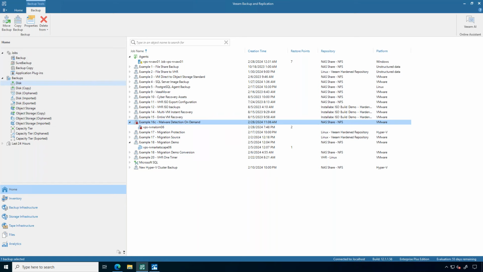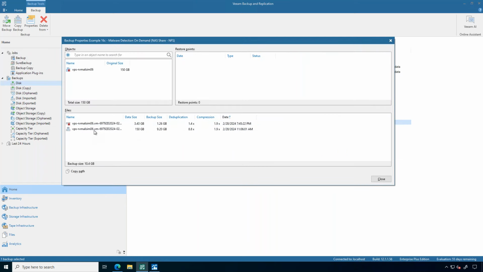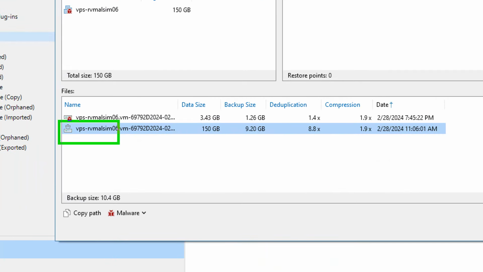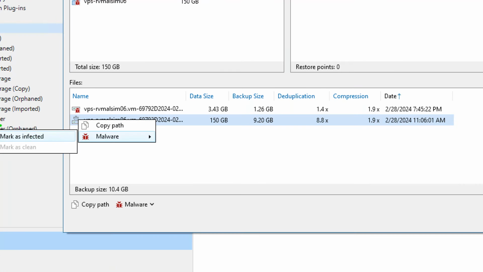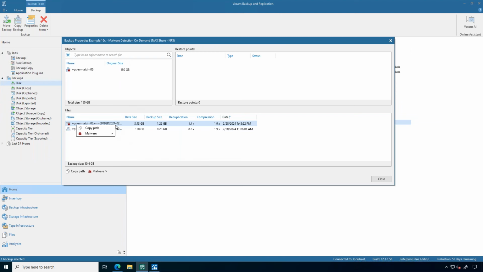So if you look at this history here, this other one is marked clean. So this is where I need to do my recovery, right? So I can mark it as infected if my endpoint detection system told me otherwise, right? Or this one, I could mark it as clean, right? I could adjust it here manually, but you want to do that very carefully.